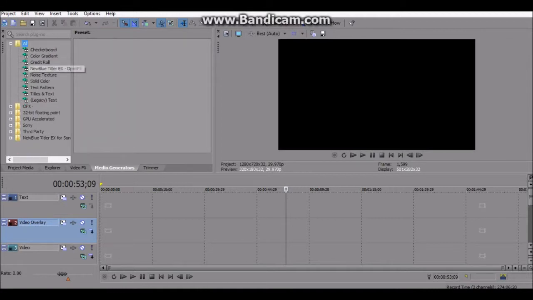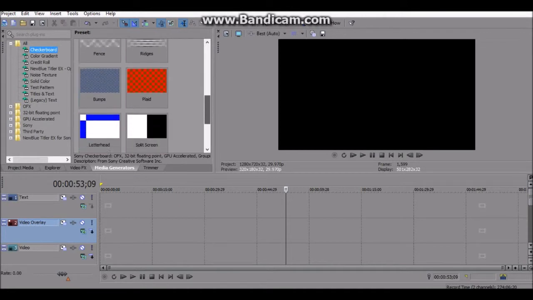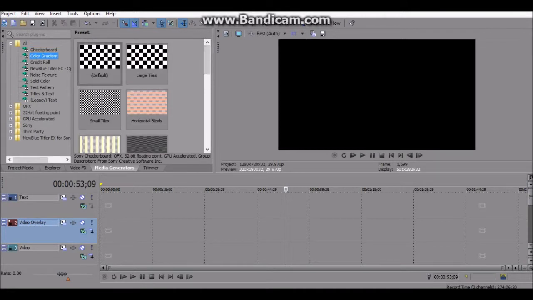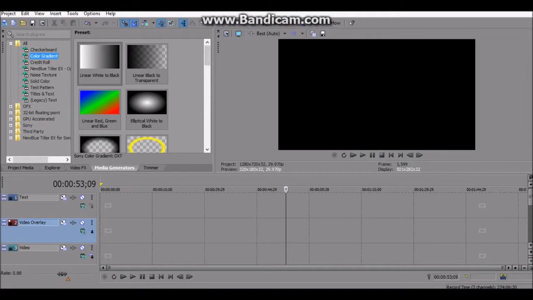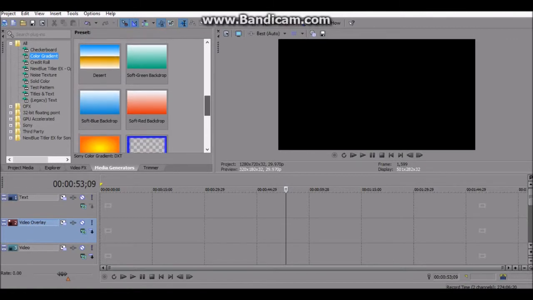So media generators is where you're going to get your checkerboard effects and stuff like this. You're going to get gradients, which you can use, for example, the elliptical ones for sniper scopes and stuff in a video. Or what you can do is drag a gradient in and use it as an overlay. And we'll let that load and do its thing.